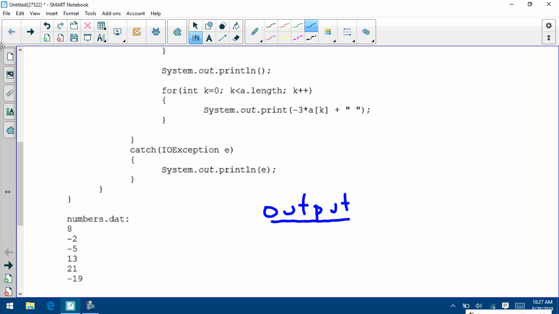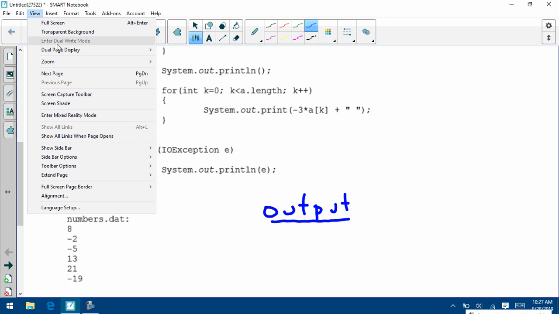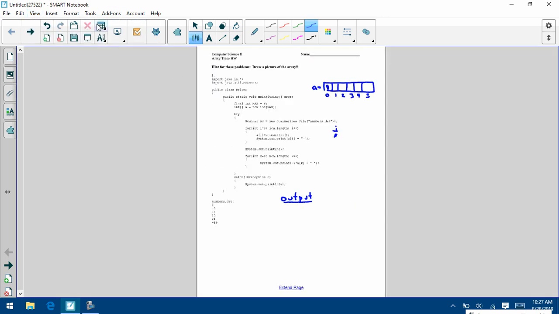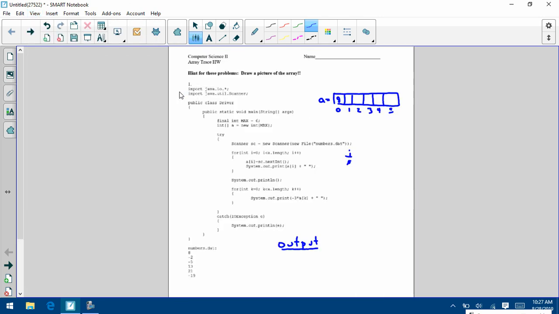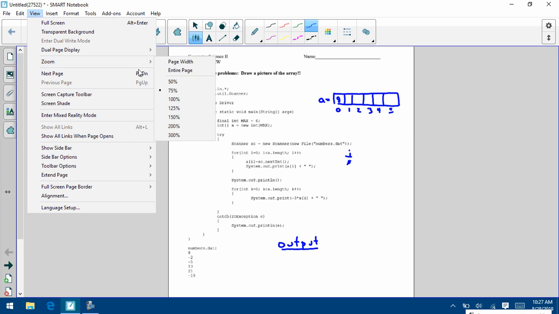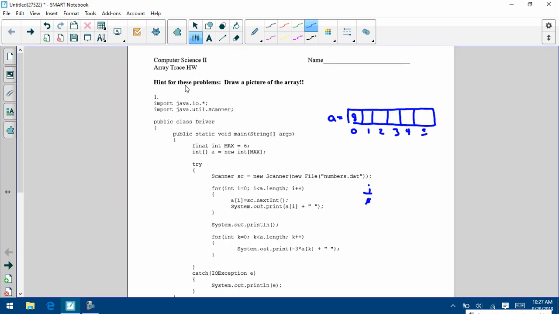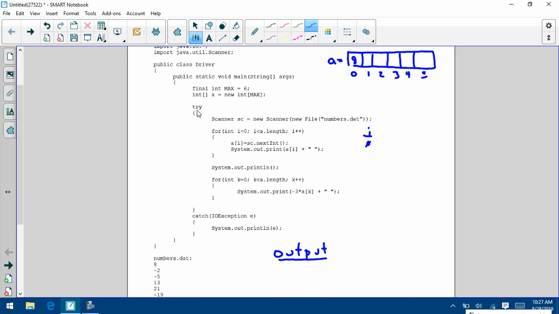Let me see if I can make this a little bit smaller so we can see everything at once here. It might be a little too small. How about that? A little bit better. Yeah, I think we can go with that. Okay, so it says output a[i] and a space. So put a space for the output. What's in a[0]? It would output 8, and then a space.